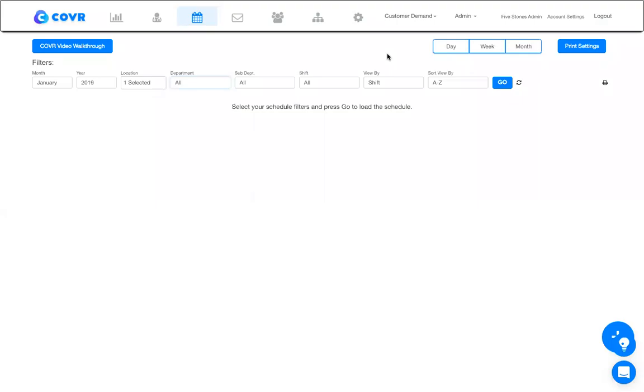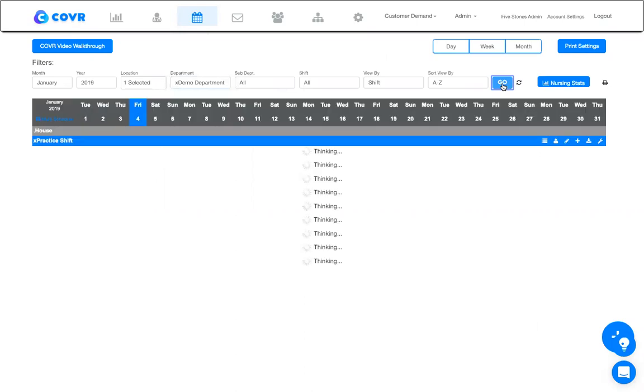Okay, so next we're going to go over one of our scheduling tools. This is the Shift Pattern tool. To get there, of course, we've clicked on our schedule. Next, we can click what department, sub-department, and shift we want to work. For this example, I'm just going to choose our demo department and hit go to load that department page.